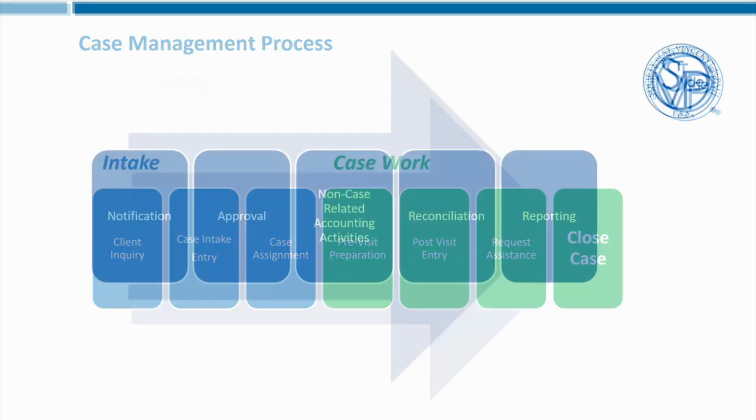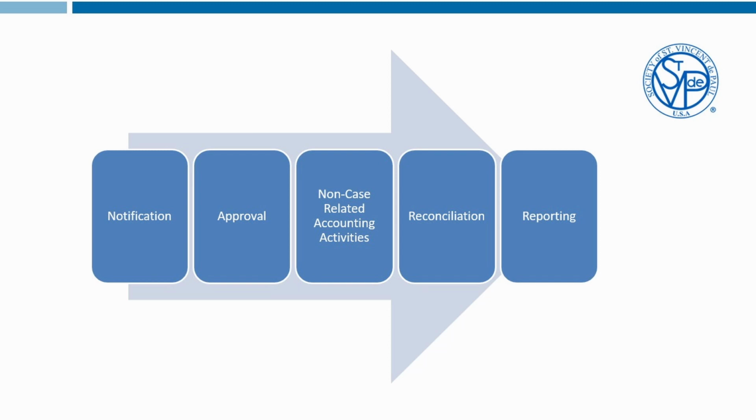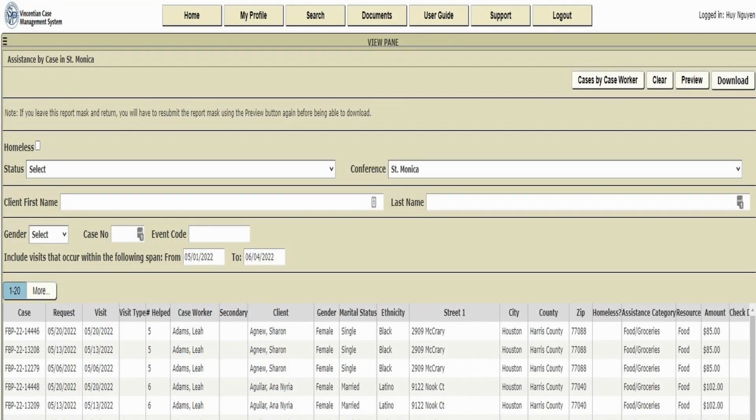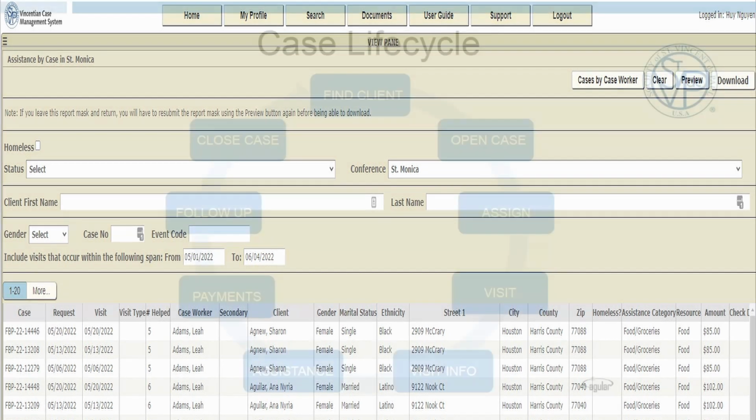There's a whole section on Treasury where either check requests are issued in response to pledges or requests made by the home visitor, or when certain information about payments for conference operation is entered, or deposits are made from various donations or contributions. And there's a section on reporting where not only the monthly conference report, but a myriad of other reports can be generated using all of the information that has been inputted into CMS.